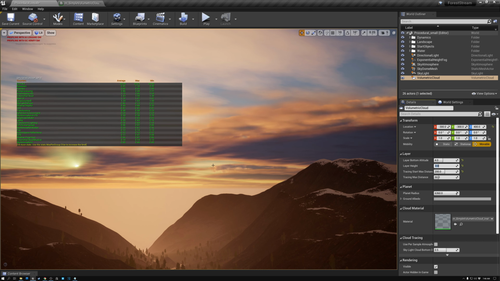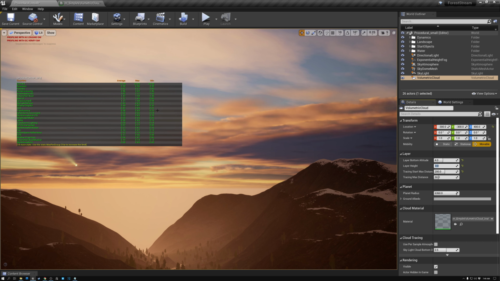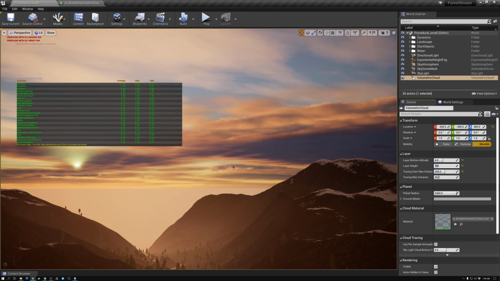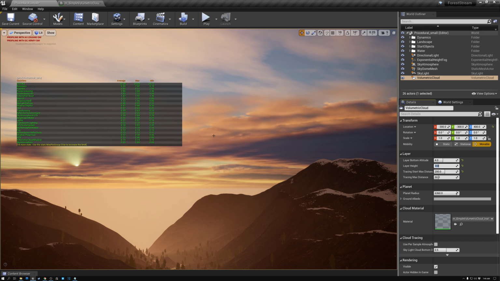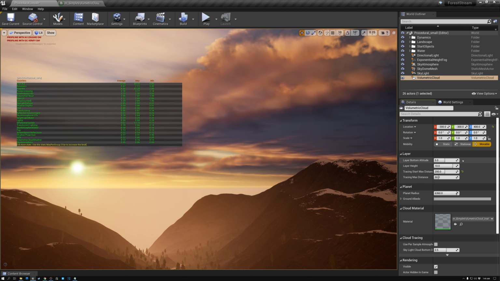So this is a trade-off here where you have to decide, how much realism do I want versus how much cost do I want to be able to pay. And some of that also comes down to the type of clouds that you want. If you don't mind just getting thin clouds like this, the smaller you make your cloud volume here, the better performance you can get. All right, let's set these back to our defaults.